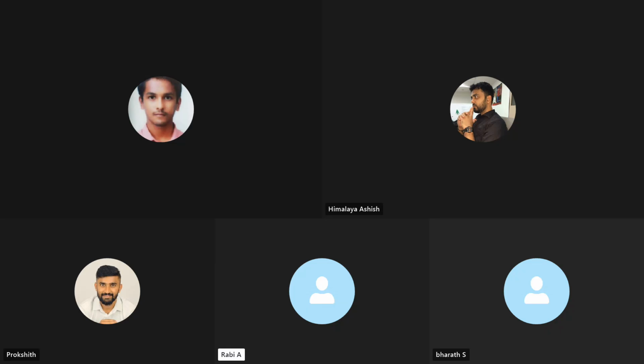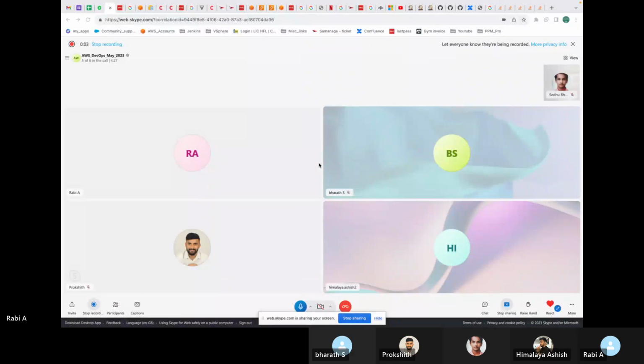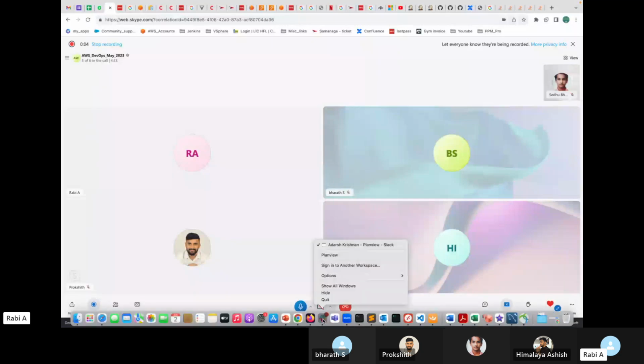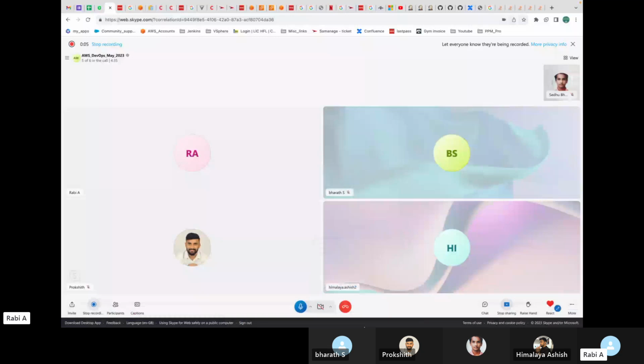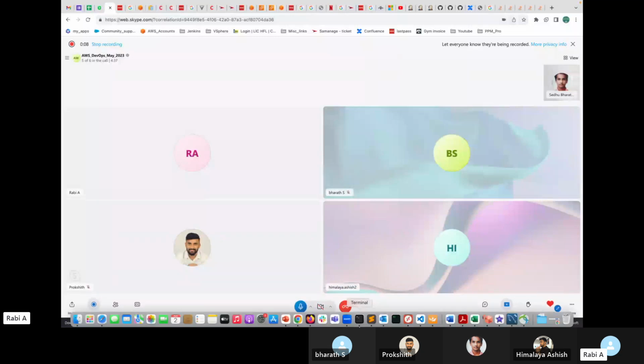Share my screen. All right, I'm sharing my screen. Let me know if anyone is not able to see the screen. Just want to close a few apps. Give me a moment. Yes, it's visible, Ravi. Okay.